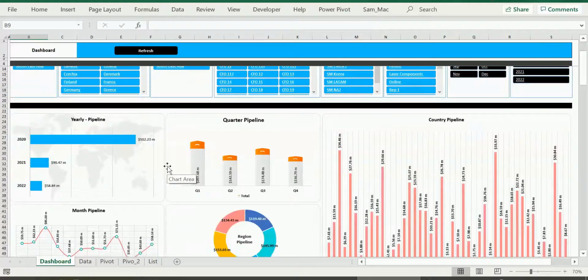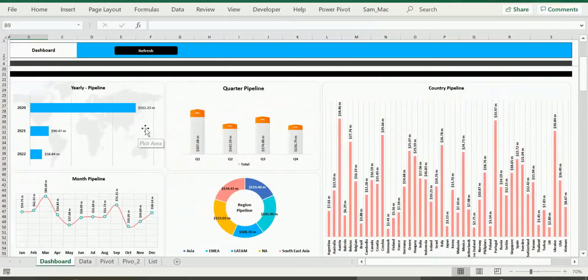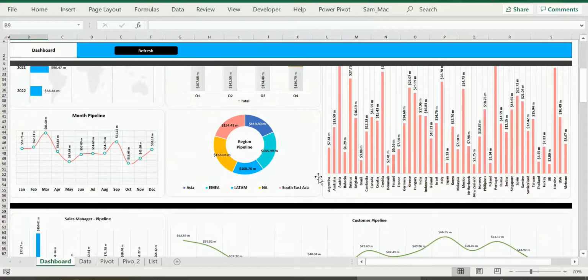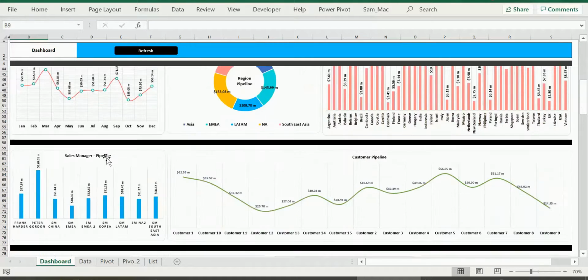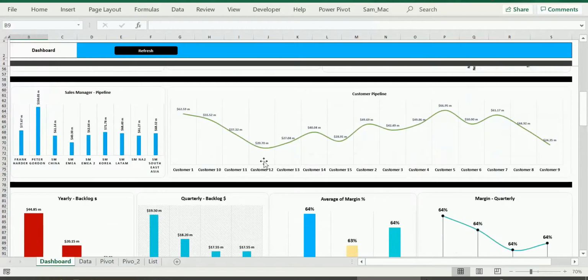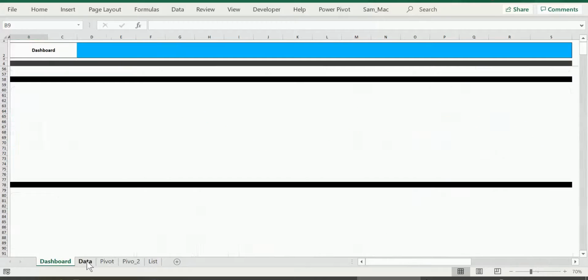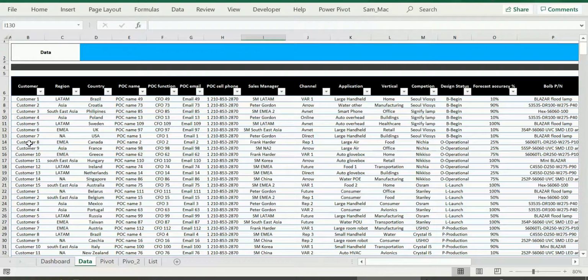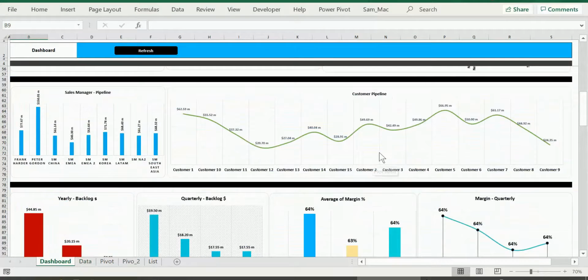So we'll just go over the charts we have. This one is the yearly pipeline, quarterly pipeline, country pipeline. This one is the region one, the monthly split up, as well as sales manager pipeline, customer pipeline. And as I said, all of these will automatically get updated based on the information you add here. Some of these data, for example, right now I've just got 10 customers. If you have a lot more, obviously these will get a little cluttered.